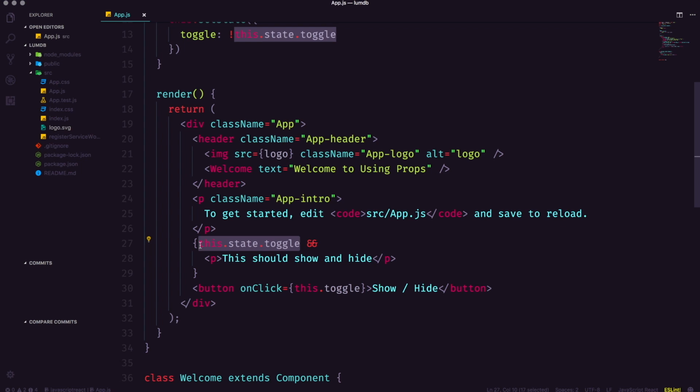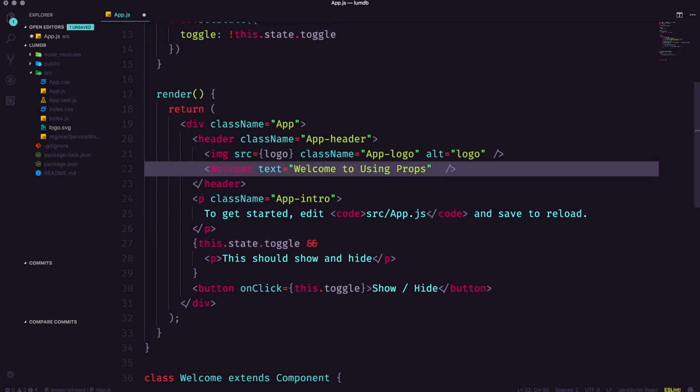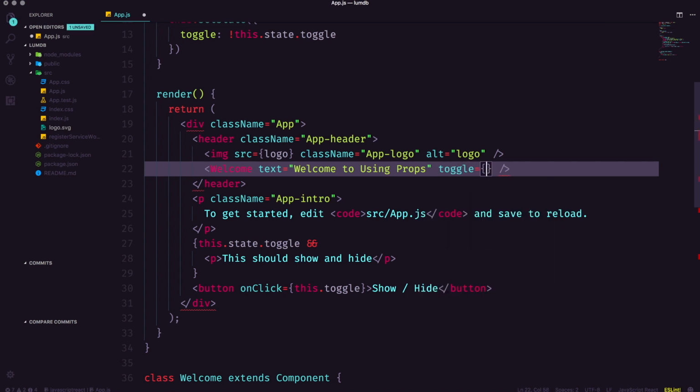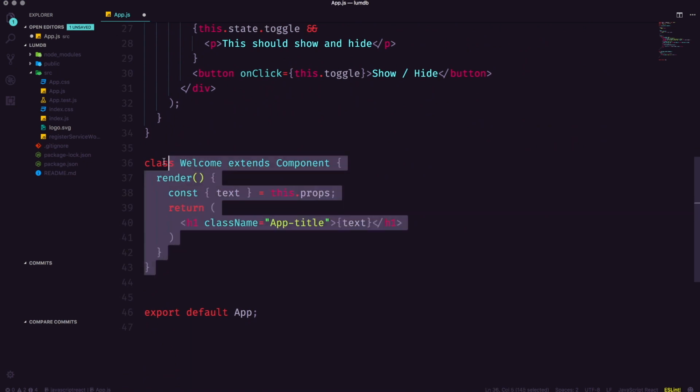Now, what's fun about this is that our welcome component can even get access to this state and its changes simply by passing it as a prop. So if we were to put some sort of prop like toggle equal to this.state.toggle, then you can see here that this value, anytime it updates, will also update inside of our welcome component, causing a refresh or re-render on this component. So this is something that's really important and something you'll probably do all the time, at least passing state or props into other components.